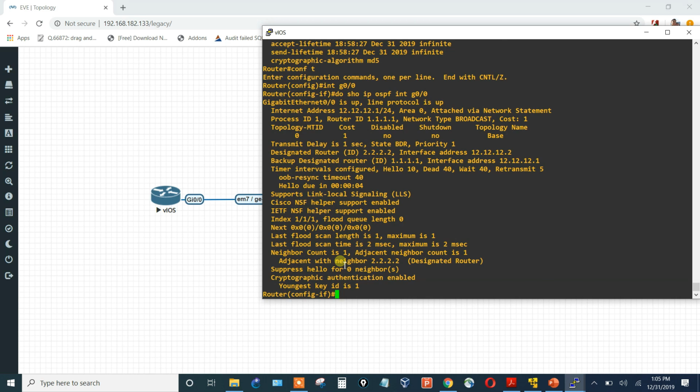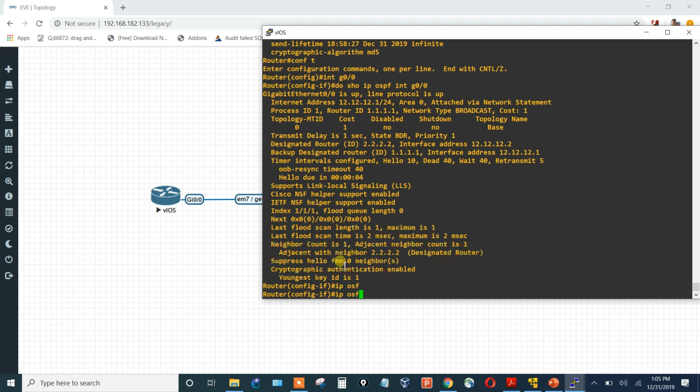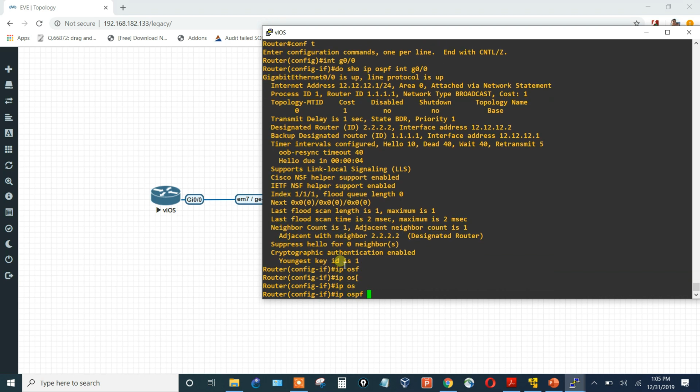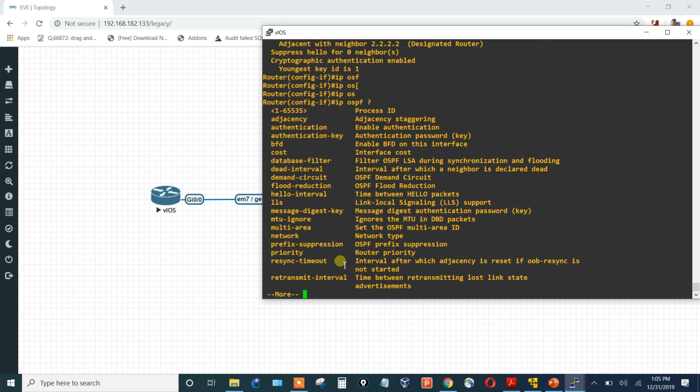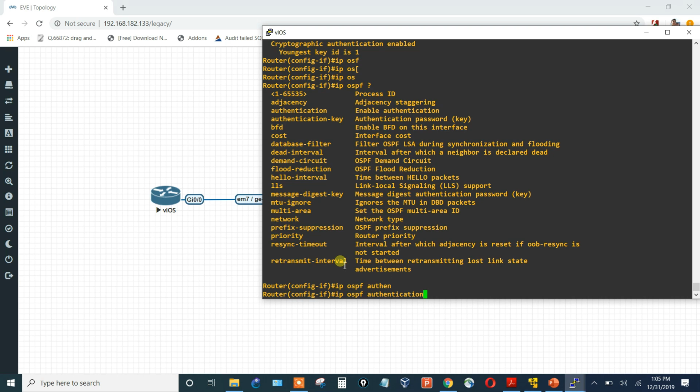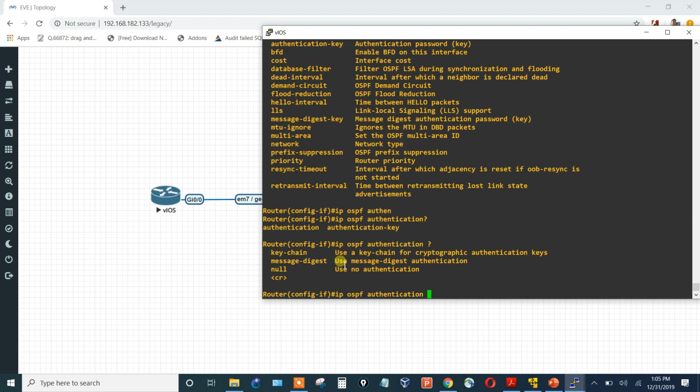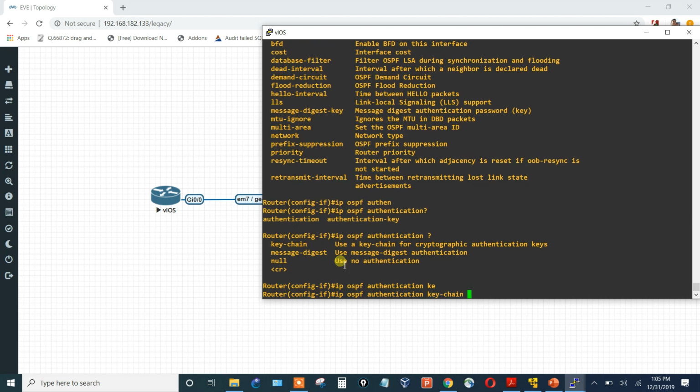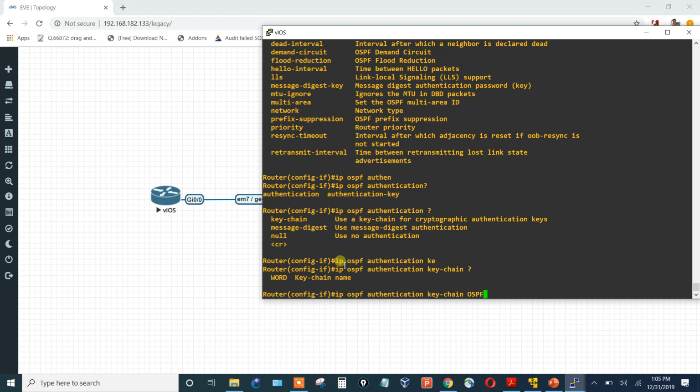Let's enable the key chain for it. So we say IP OSPF, it's probably authentication keychain, and then the name of the keychain, OSPF. When you do this, this overwrites all the interface key commands. It'll ignore all the commands actually.